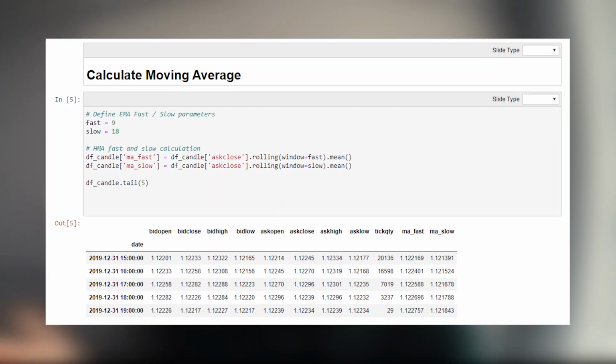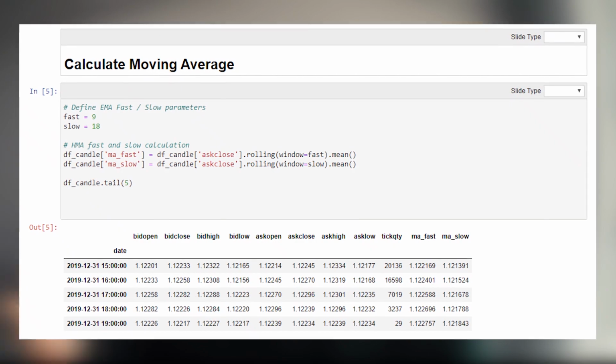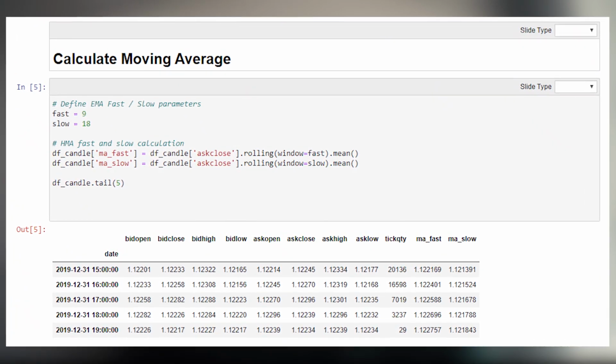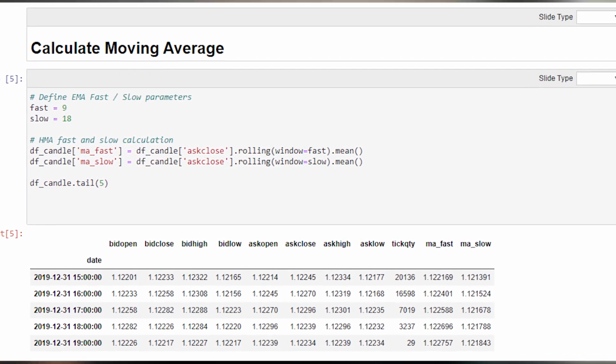Okay, so I got the chart, so the next step was actually to calculate the moving average. First I decided to calculate the normal moving average, the rolling mean like some people say. So basically I use 2 periods. My fast period is basically 9 candles and my slow period is 18 candles.